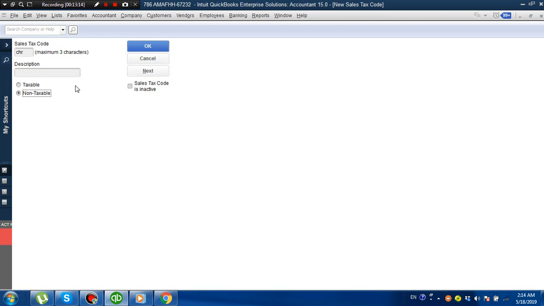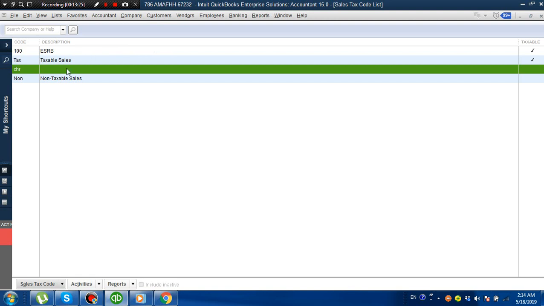Or if I have to make many, then I can also press next, and the next one is made, and the screen is empty again. But I'm going from here, and you can see that there is a charity made, and the charity code is here. Clear? This is what the sales tax code is used for.